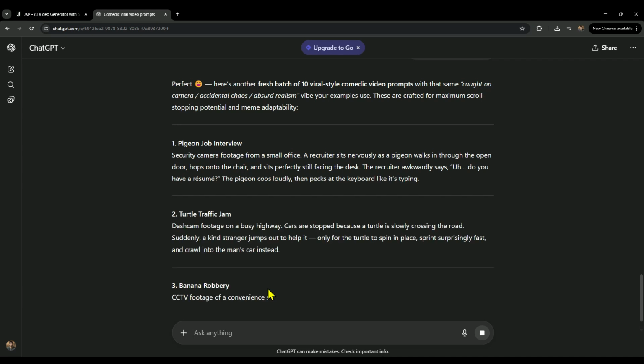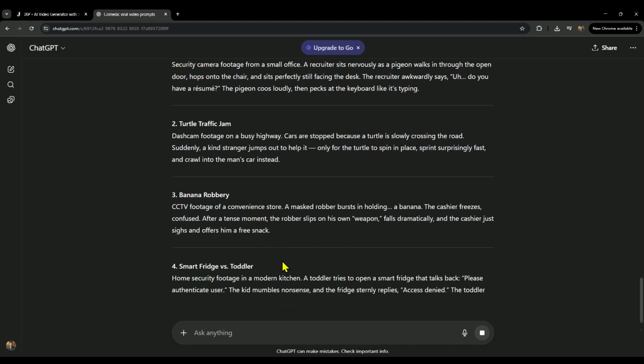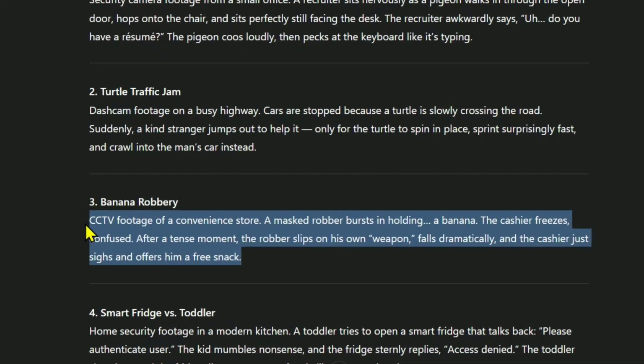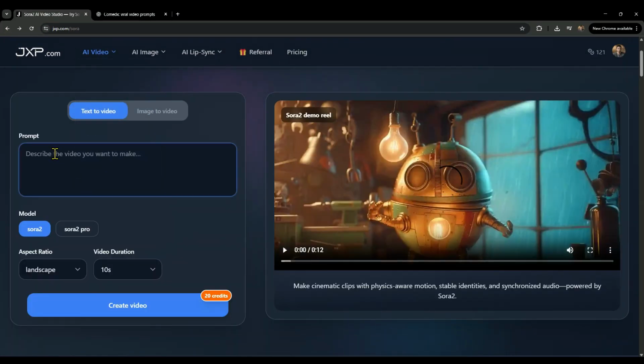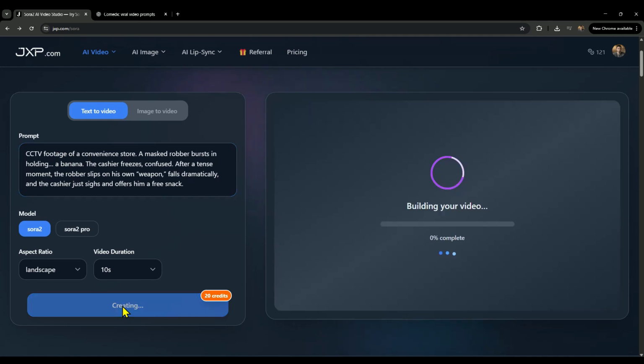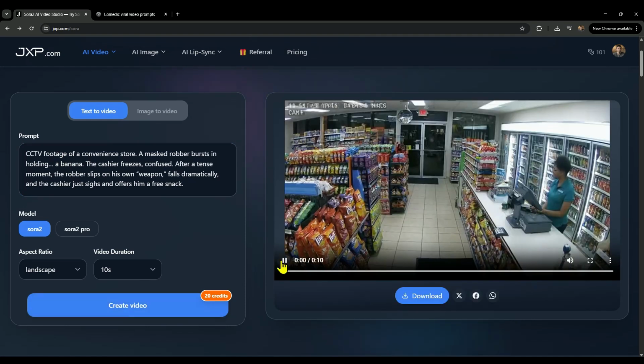Alright, now I'll make a video from one of these new prompts, so you can see how it works. I'm gonna copy the third prompt, the banana robbery one, then jump back to JXP. Paste it in the workspace, and hit generate. The video will start creating itself, and when it's done, I'll play it for you.